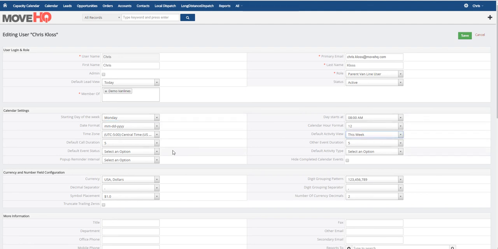You want to be sure that your time zone is selected correctly, and you also have the ability to select a default activity view based on how you would like to see your to-dos and your activities. You can set a default call duration, which is based on a phone call. You can set up to 5 minutes or whatever you would like it to default. You can also set the other event durations, and this would be pertaining to a meeting. So you can set that as well.